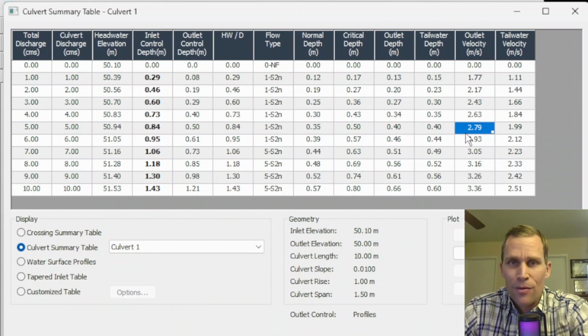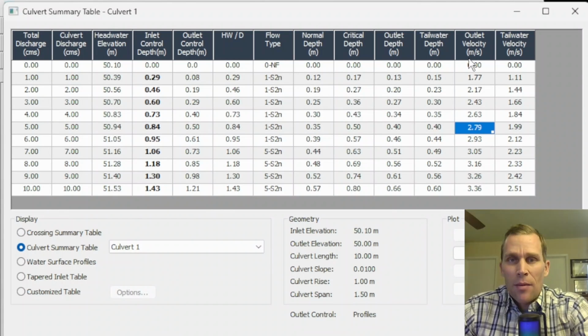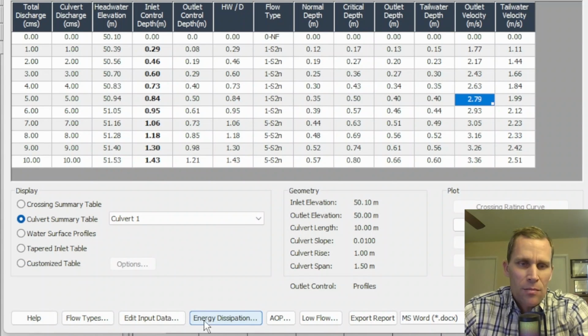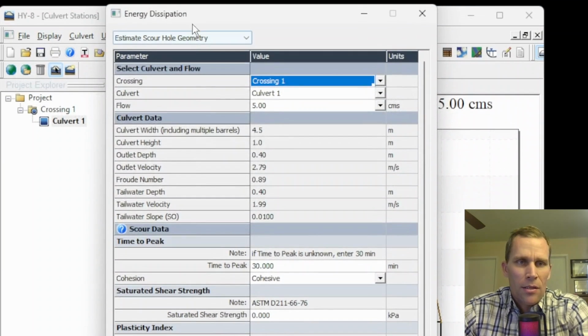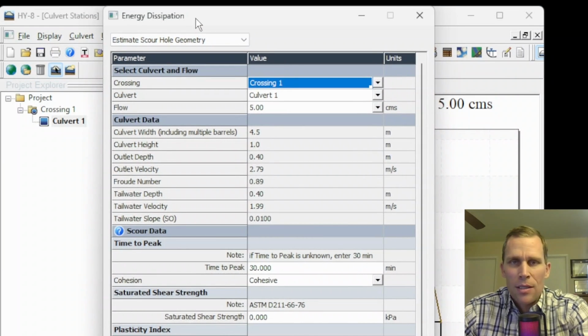That's what we need the internal dissipator for. We want to get this number down below 2.0 meters per second. And at the same time, we want to make sure that our headwater does not exceed 54 meters in elevation. So let's click on the energy dissipation button down here at the bottom. This brings up the energy dissipation dialog box.